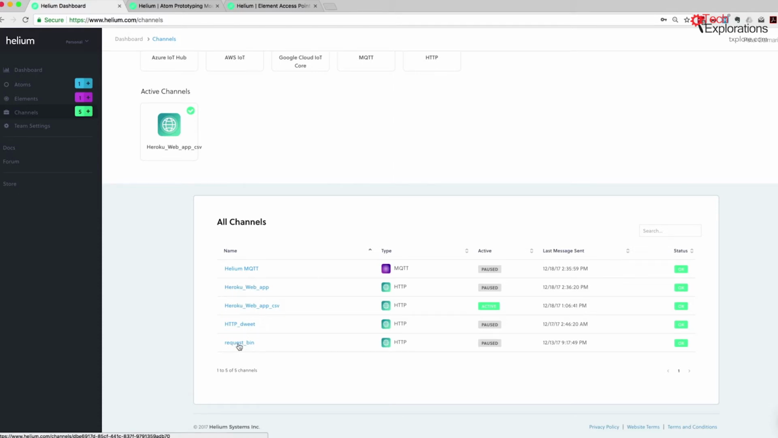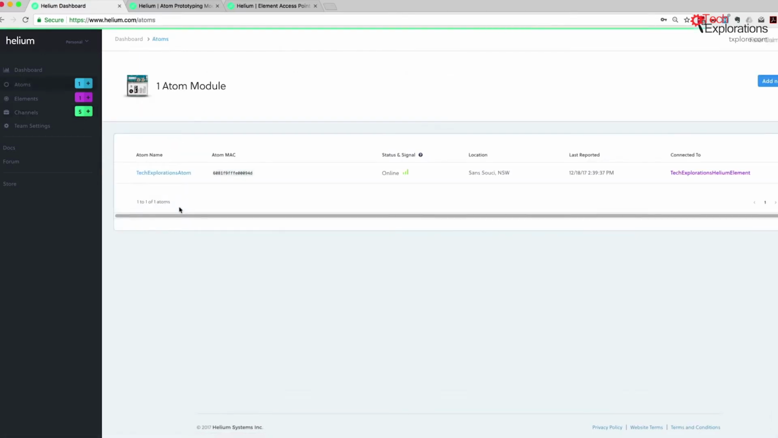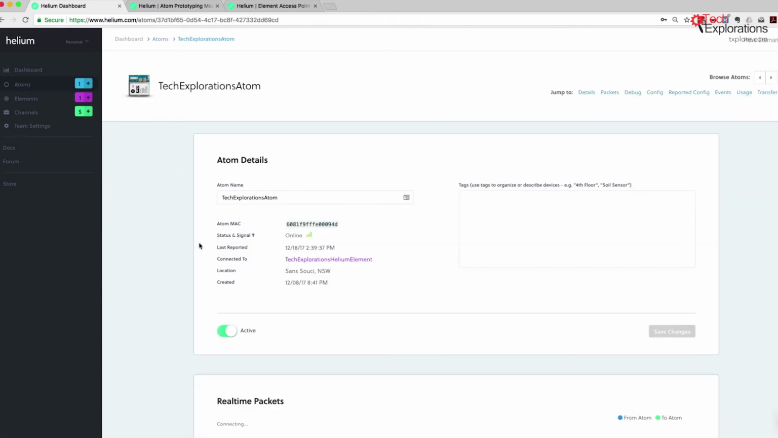And I'm also going to show you how to use Request Bin to send your data there if you don't want to get into the trouble of using my Heroku web app, although I'll be giving you the code so you can configure it in any way that you like. It's all free stuff. So let's go to the Atom and drill in just so that you can get a sense of what is happening.